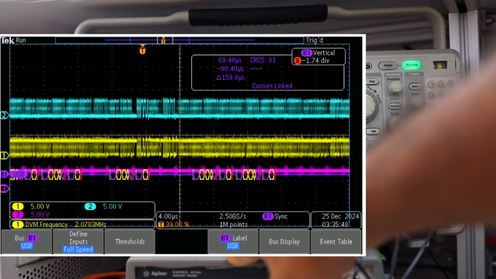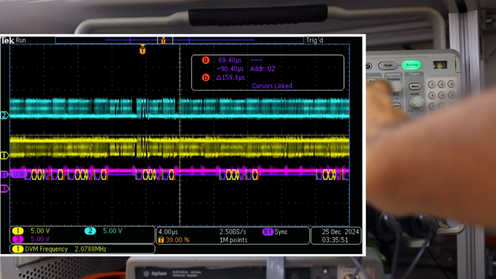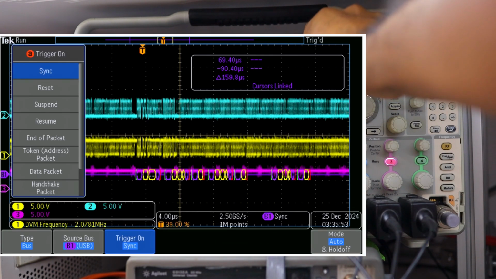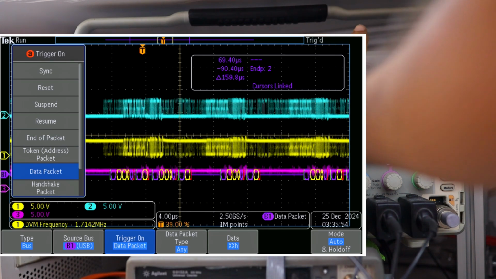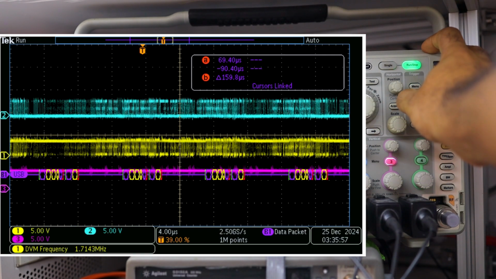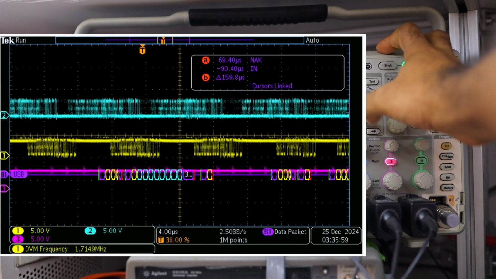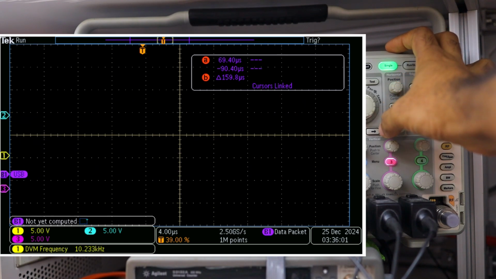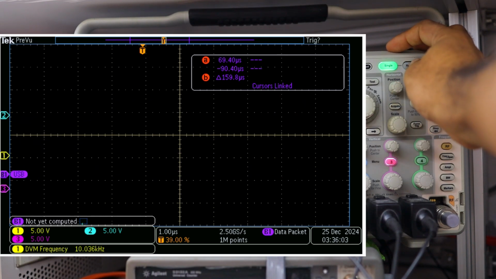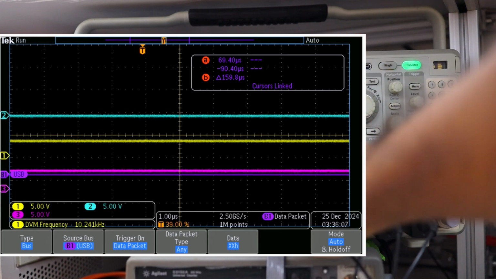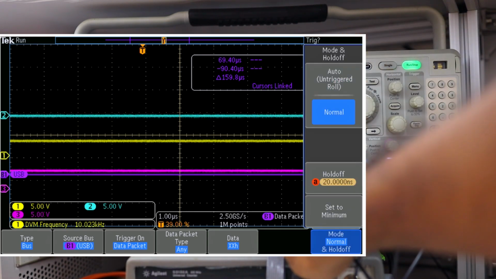There's a lot of activity going on there. Because I have changed the trigger to sync, let's change it to maybe data packet or something like that. So there are data packets coming. Let's do maybe a single capture. Now there is nothing coming. Okay, normal mode.